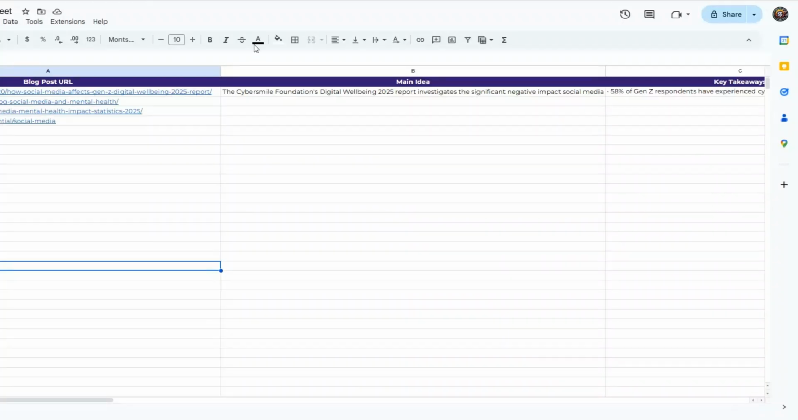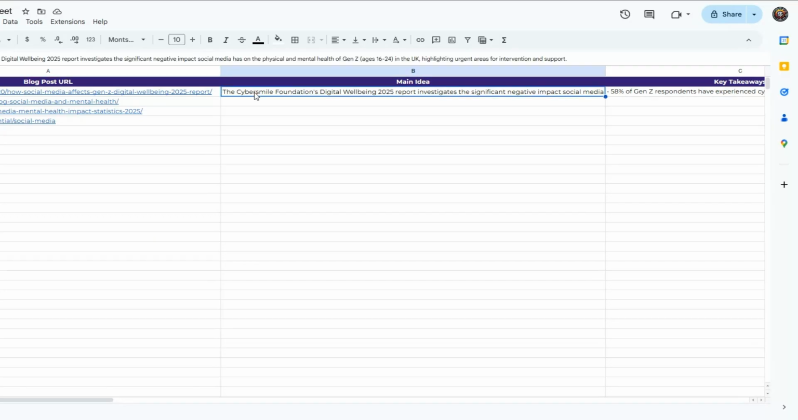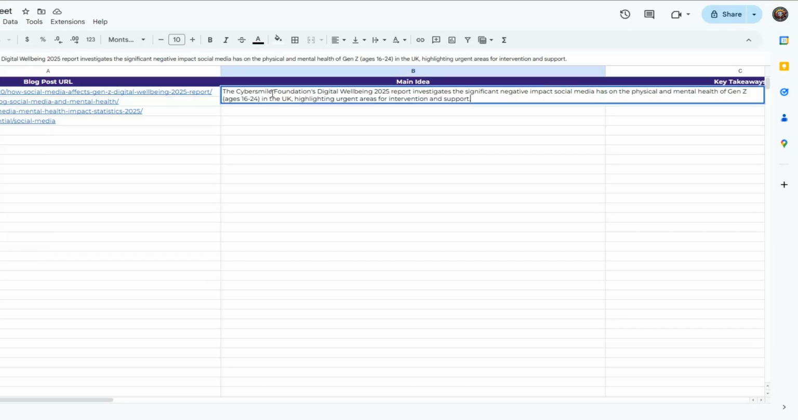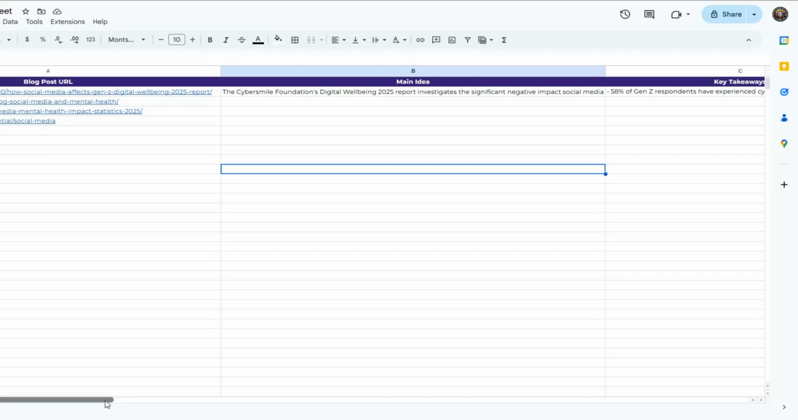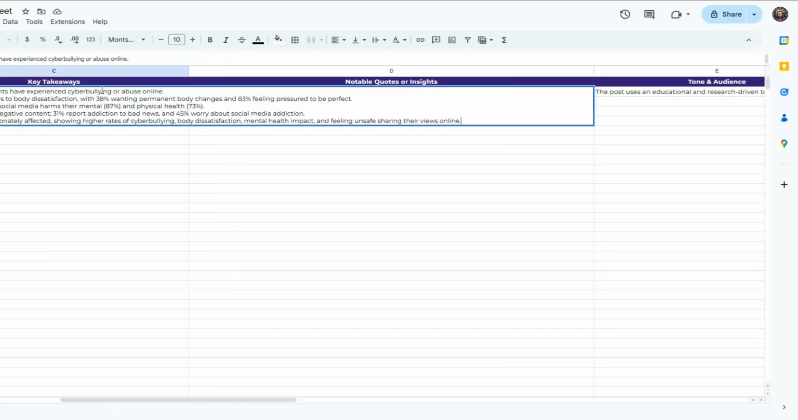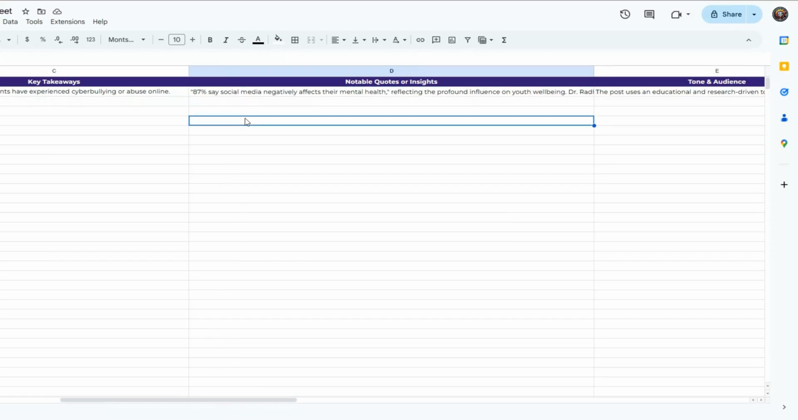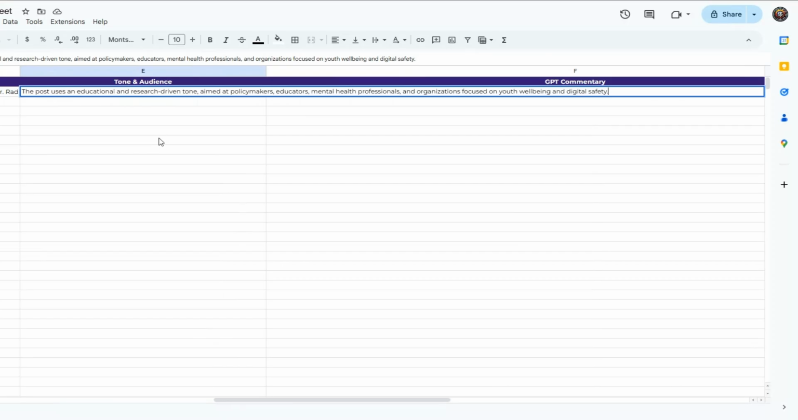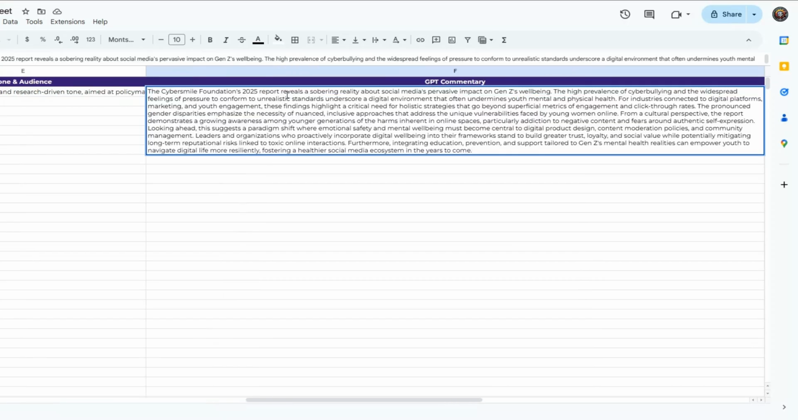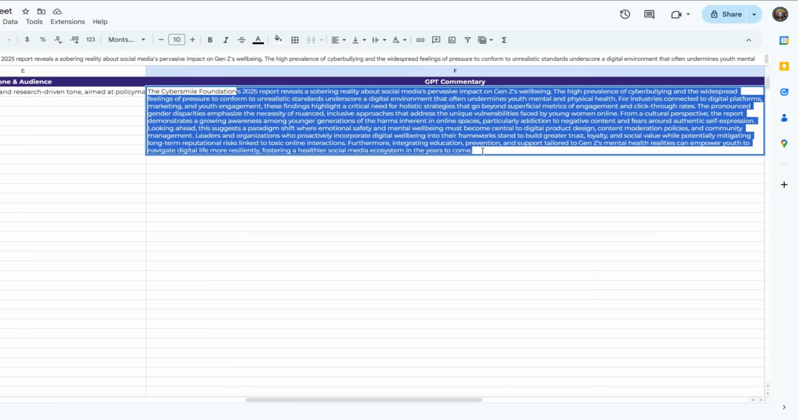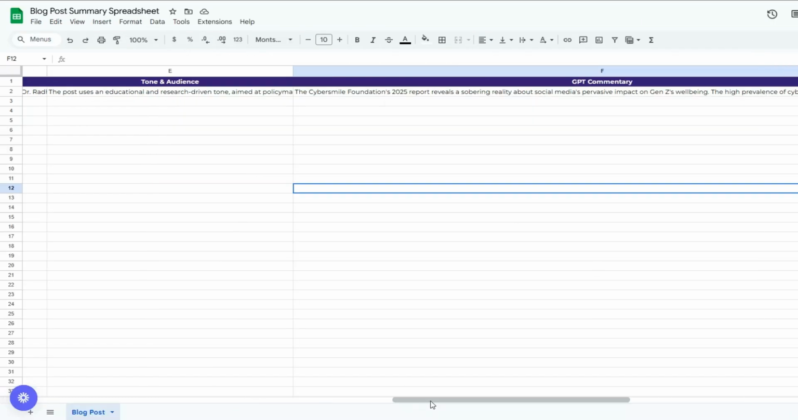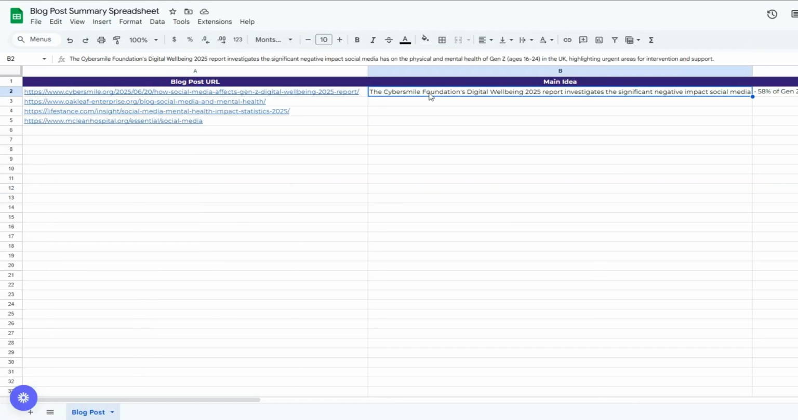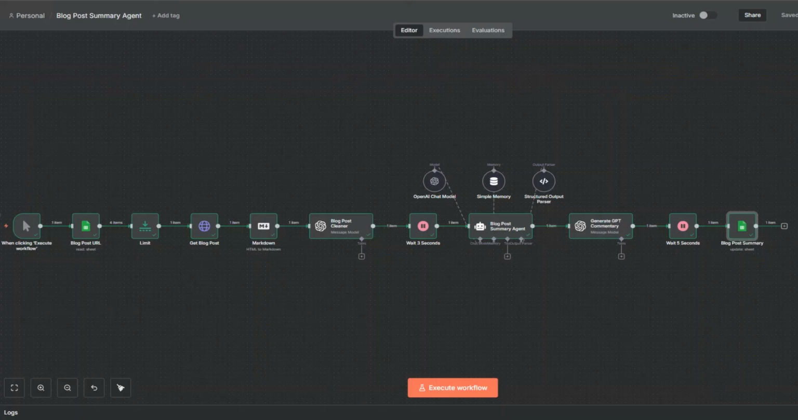I open our spreadsheet. You can see we updated the summary of the blog post that we summarized using our workflow right here. So we summarized these blog posts right here. And here we added the main idea, the key takeaways over here, notable quotes or insights we added over here, tone and audience we added over here, and we also generated the GPT commentary over here. So we summarized this blog post and added its summary over here in our spreadsheet using this workflow.